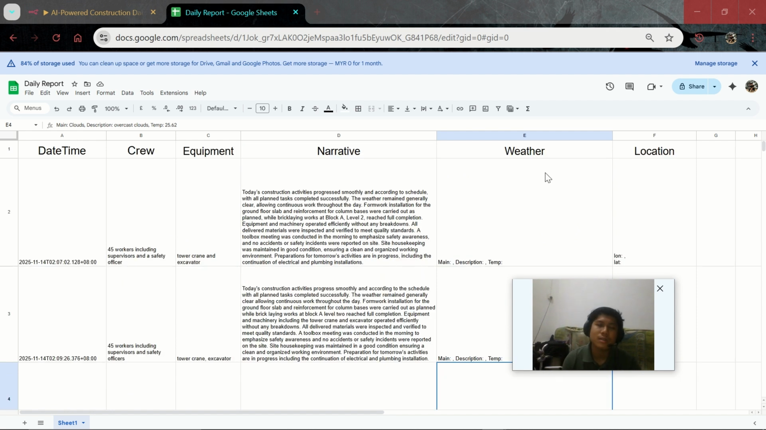It's better for the project manager to have this because it saves time and it's more efficient, because it is directly sent into the Google Sheets to be printed or something like that.